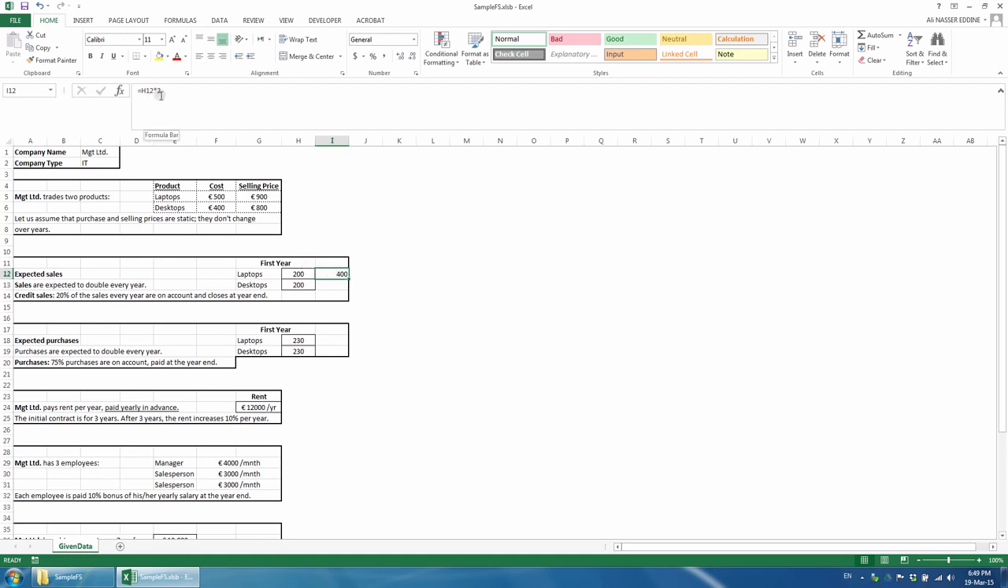Our accounts receivables under current assets in the balance sheet are equal to 20% of total sales. We have the expected purchases. Same concept as before, but here our accounts payable will be equal to 75% of total yearly purchases. The company pays €12,000 rent per year, and it is paid in advance.